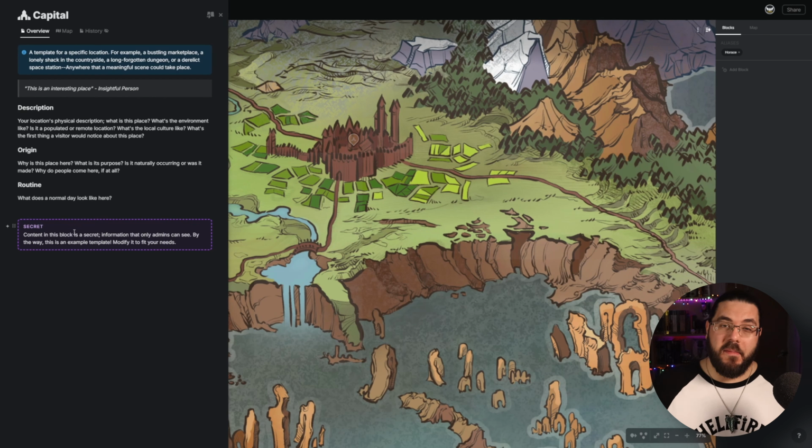So when I'm making my pages, even when I hide them, anything that I know that I don't want the players to see always goes in a secret block, even if I plan on hiding the page and hiding the pin on the map, just in case there's some kind of weird technological glitch, or I've done something wrong with the permissions and the players end up seeing a page that they shouldn't. They're still not going to end up seeing information they shouldn't.